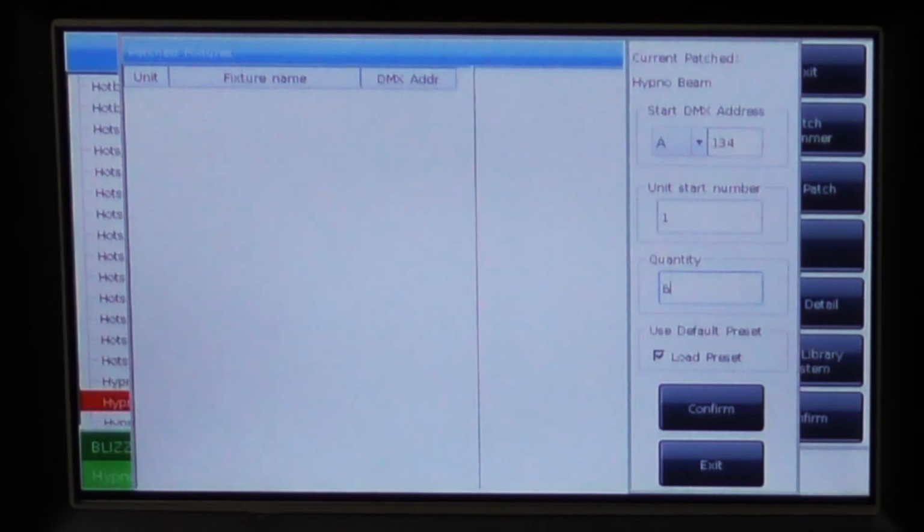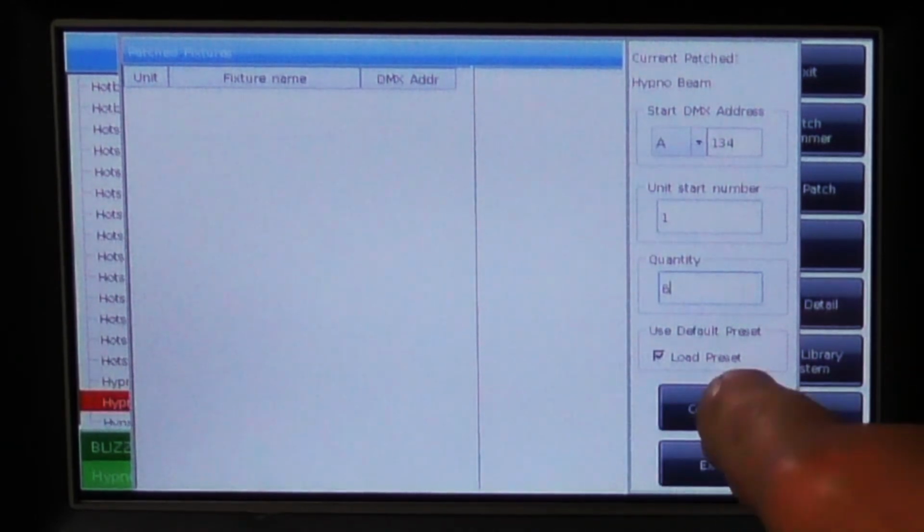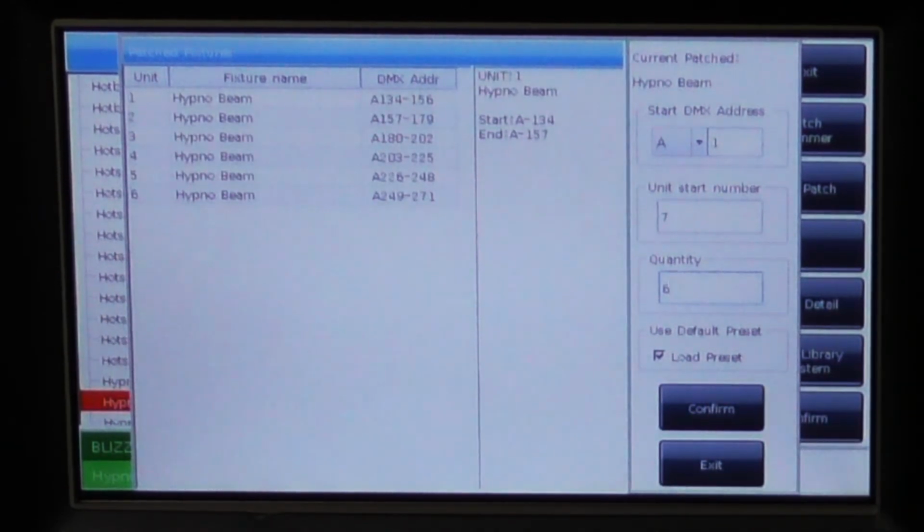The last option you will see here is to load the default preset for the fixture. This enables you to discard all the defaults written into the fixture profile and have all DMX addresses returned to 0 instead of the value specified in the profile. For most users, you will want to keep this box checked. After pressing confirm, you will see that your fixtures have been patched. If you have more fixtures to patch, just press return and continue patching.